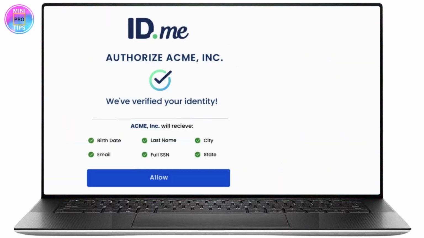Then enter your personal information. Enter your phone number and social security number when prompted. You may need to enter your US address as well. Then review your information, then select yes. On the authorized screen, review the information the organization will receive and select allow.